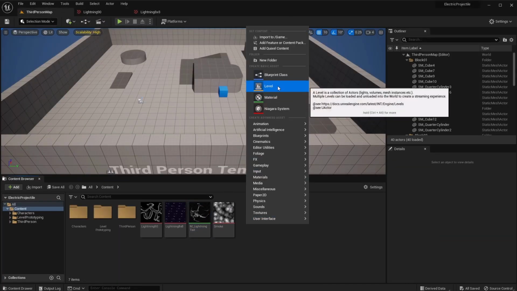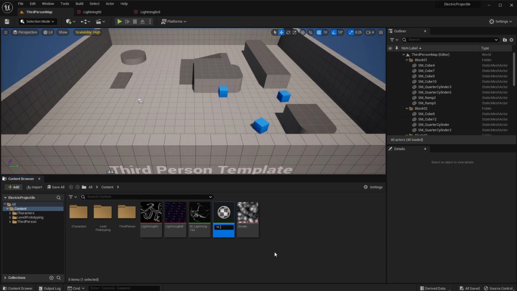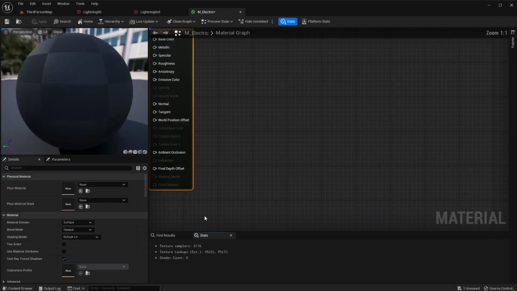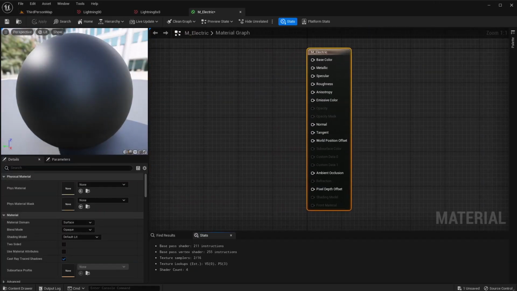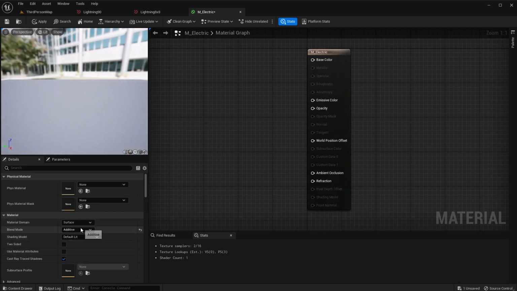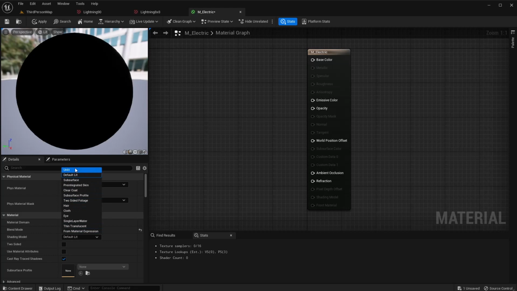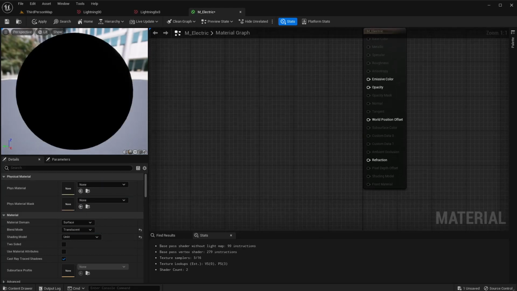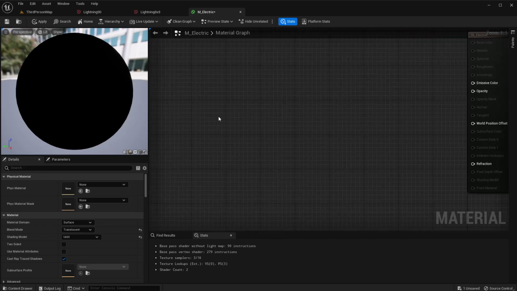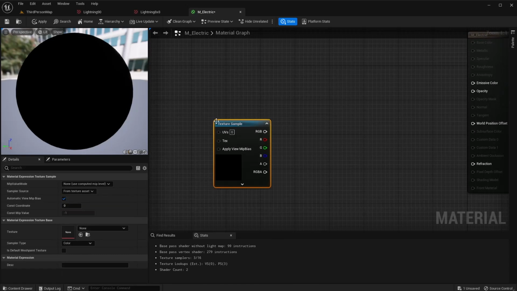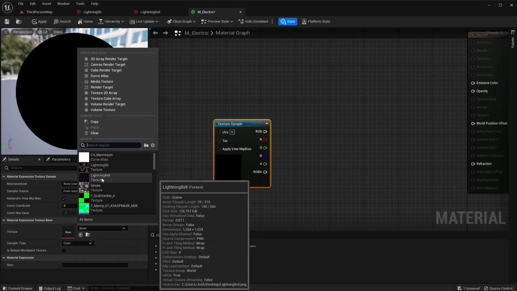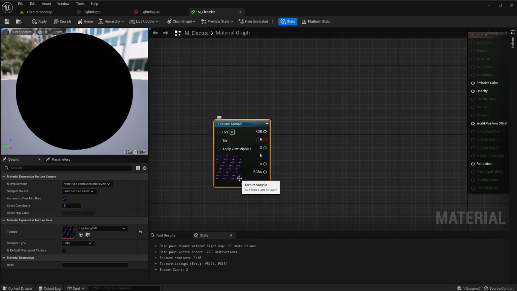And I'm going to make another material here, a lot more simple material. And I'm going to call this electric. And let's open that up. And inside electric, again, we're going to set blend mode to translucent and then unlit for shading model. And for this one, I want to grab a texture sample, and I'm actually going to set this one to that lightning 8x8 grid.